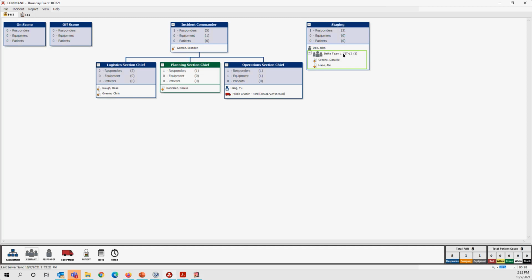I can right-click the Strike Team. So you see on here, it puts this green highlight around the team. I can right-click and set this Strike Team as the active assignment. And so what's happening is I can now use my USB scanner and start scanning in more people into this collection or this company.